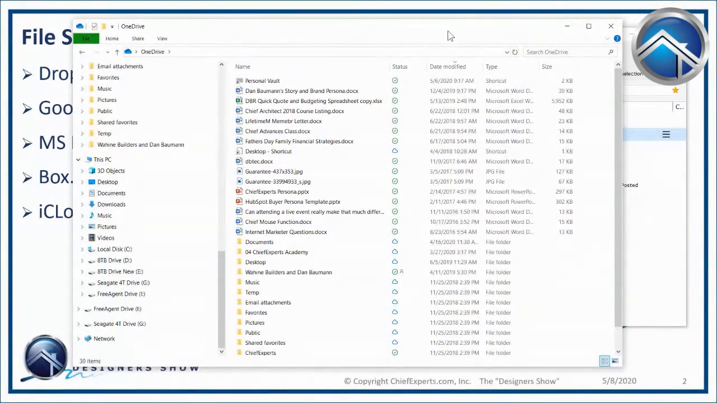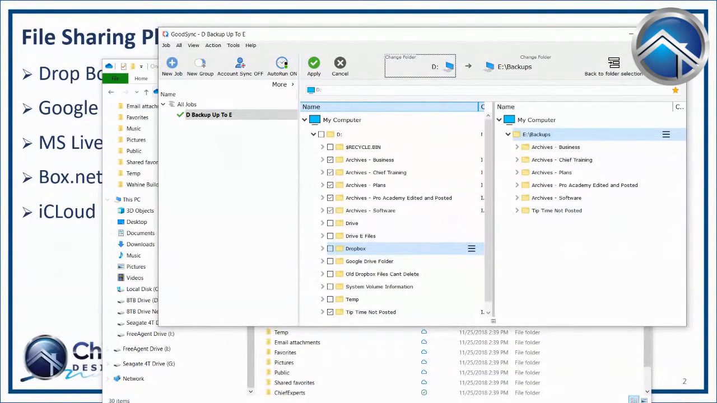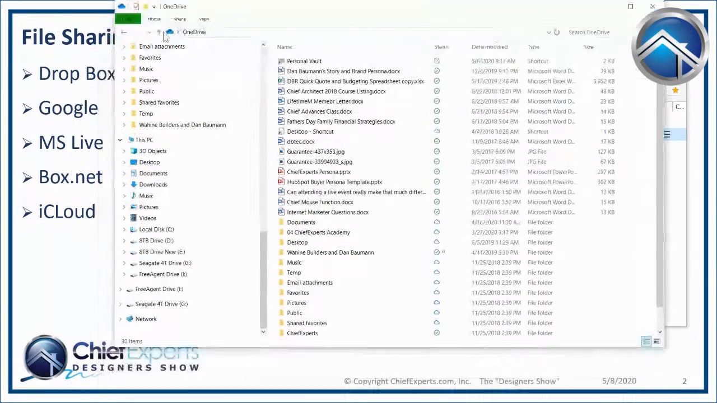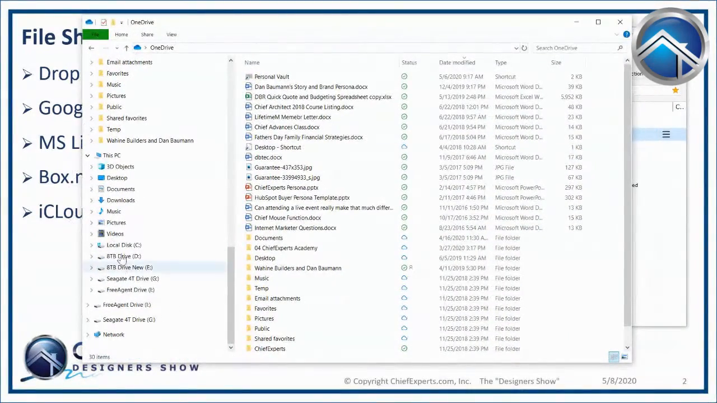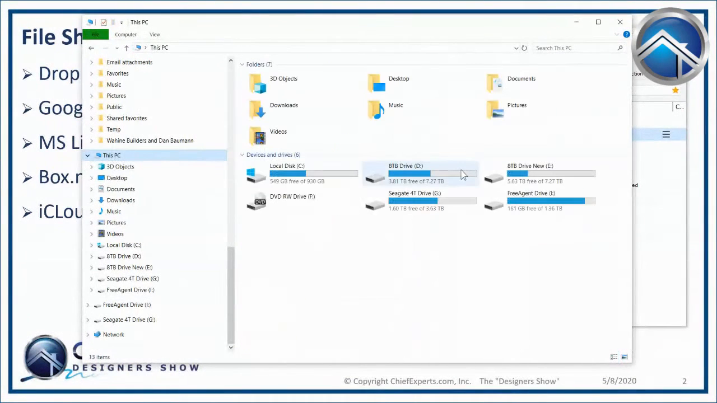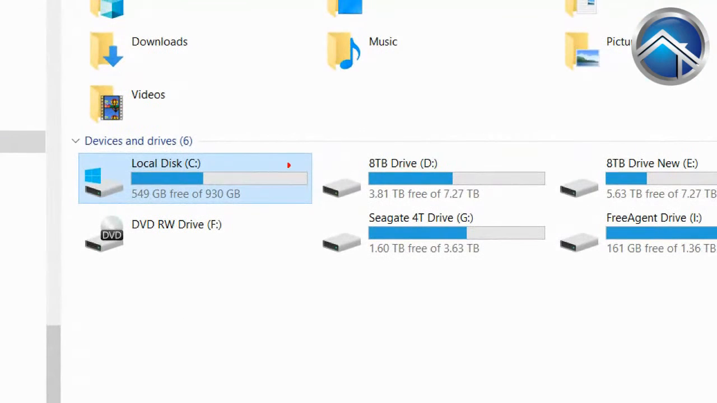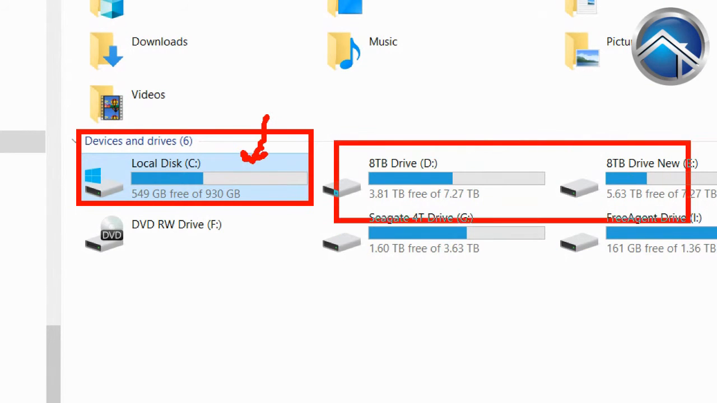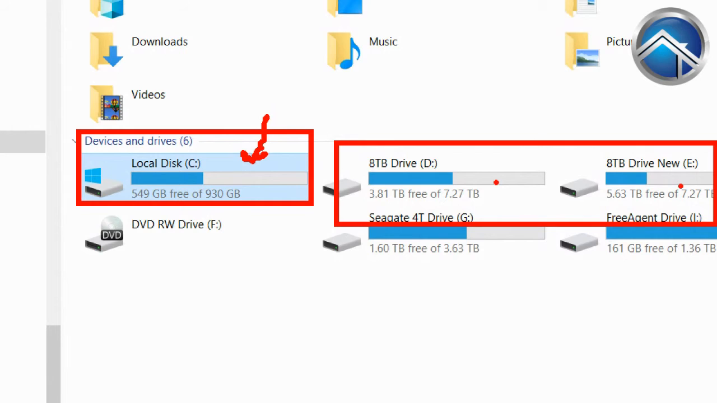Okay, and so when I'm working with backing up, I've actually set this up so that on this PC, I put all my applications on my C drive. These are all solid state drives, by the way. So I put all my apps here. I'm sorry, this is a solid state drive. These are not. These are 2 8-terabyte hard drives that I have on my computer.